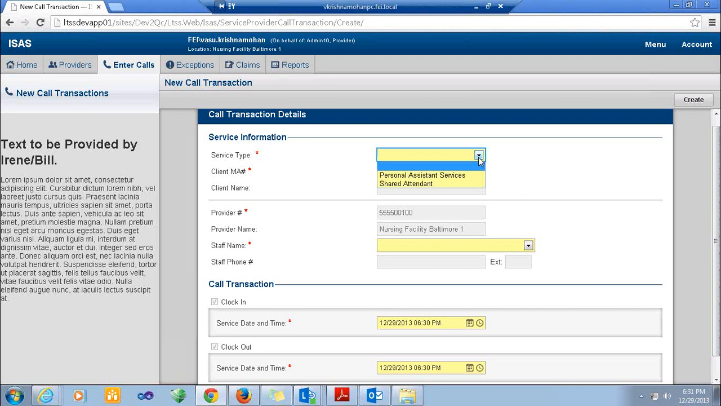So the first thing you will need to enter is a service type, and you have two choices: personal assistant services or shared attendance services. Now, in majority of the cases, you will select personal assistant services because very few providers currently render shared services. The next thing you will need is the client's MA number.